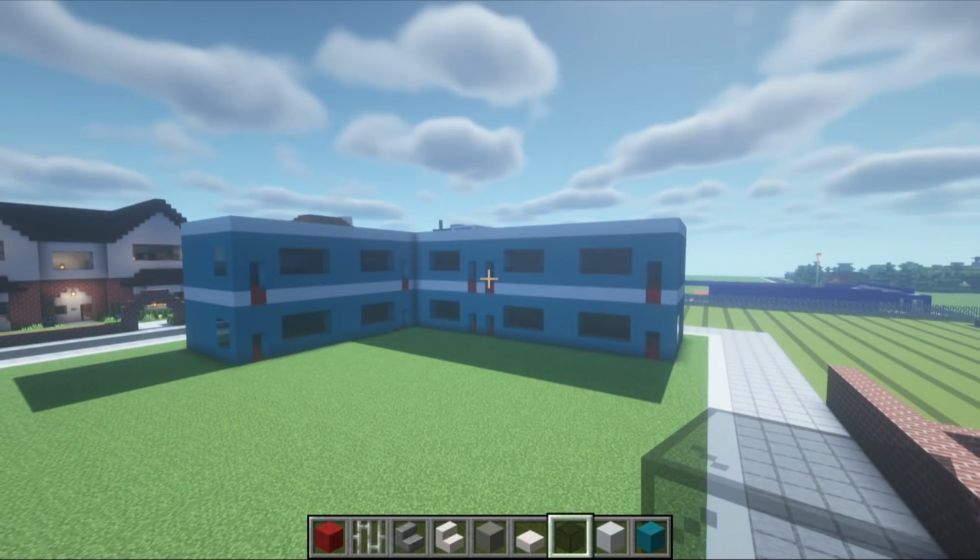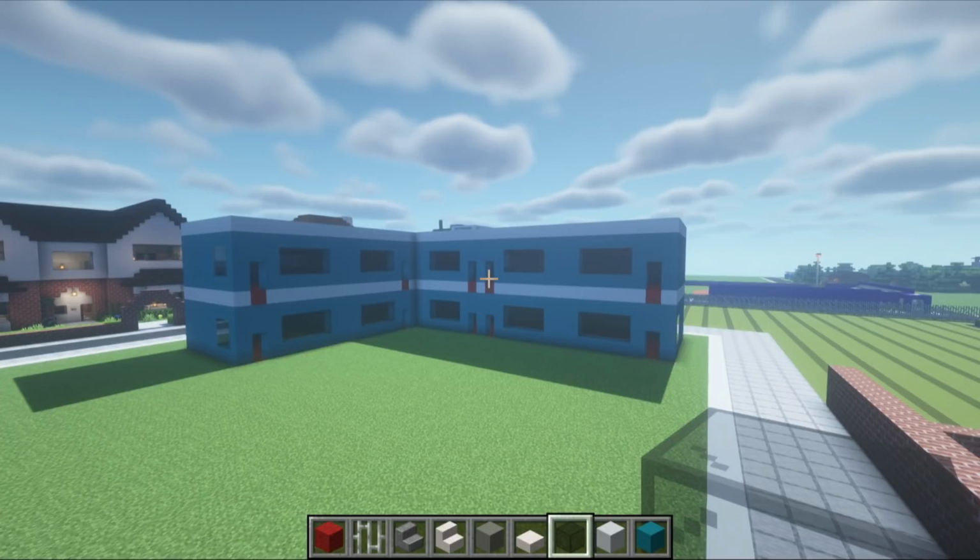Perfect. It looks a little bit weird, I have to say, with the red wool in between the white. It kind of looks like... I don't know what it looks like, honestly, but it looks a little bit weird and I'm unsettled by it.